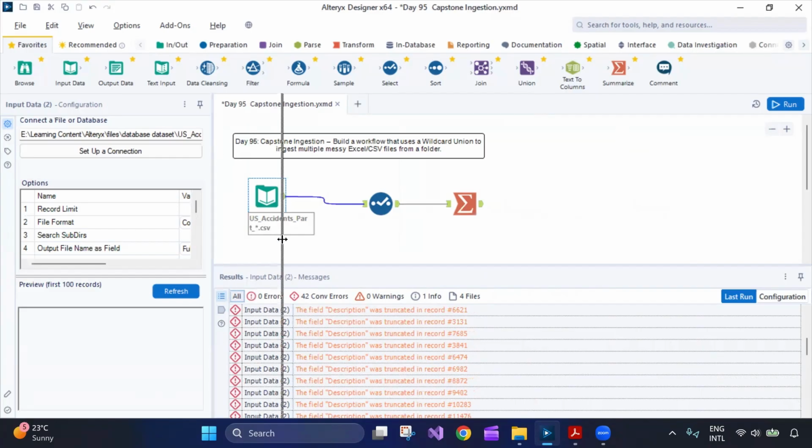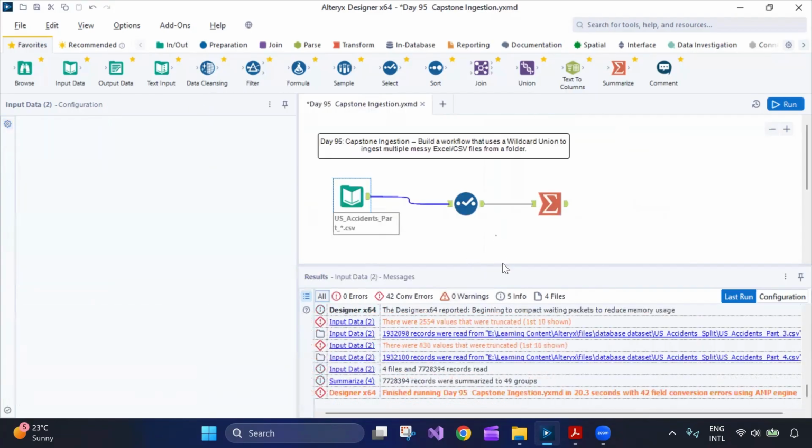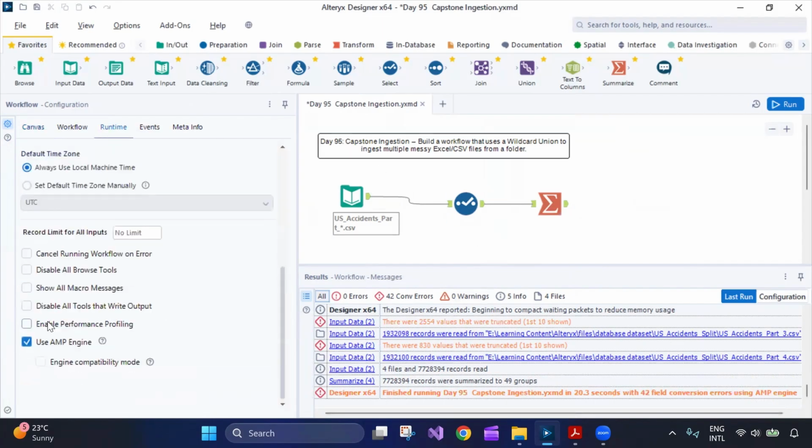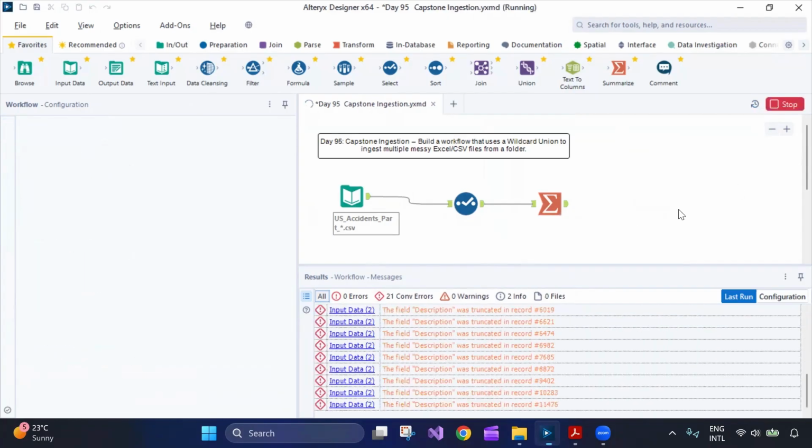Now what we see here is that it is taking 20 seconds. So let's do one more thing. Let's enable the performance profiling as well and execute it. I just wanted to show you that this is just an ingestion process, but I also wanted to show you the performance optimization. Currently the data is going as it is, there is no change.